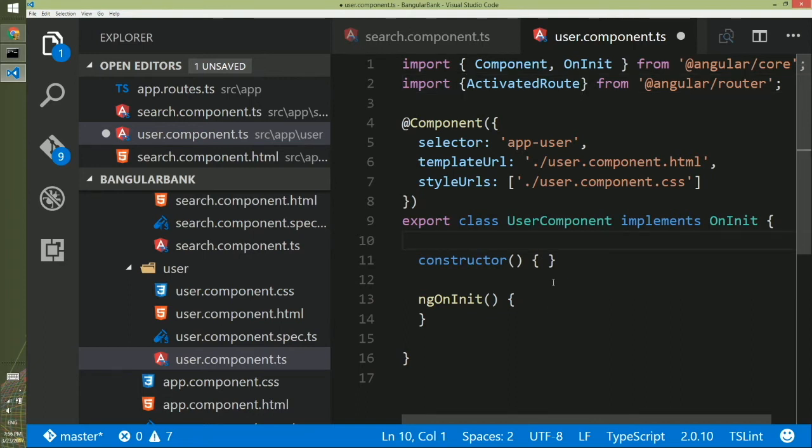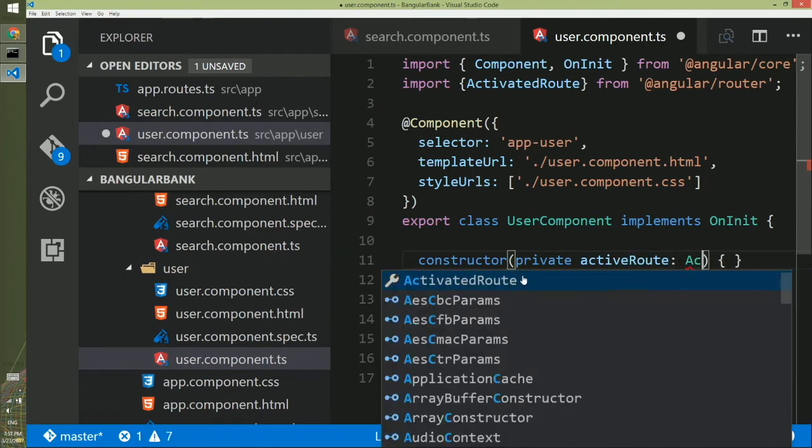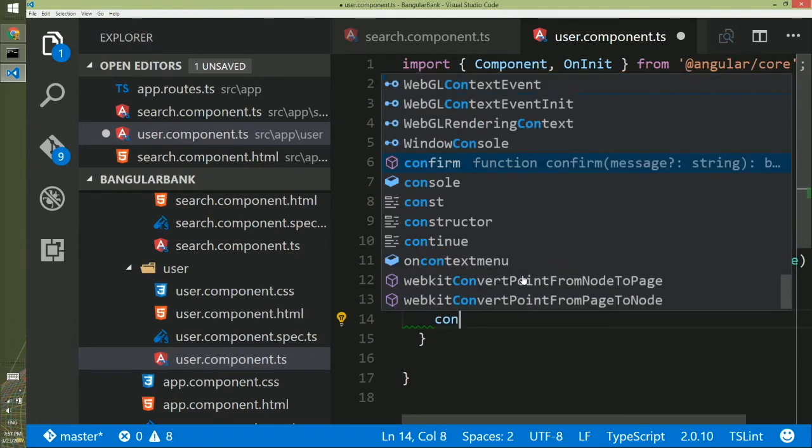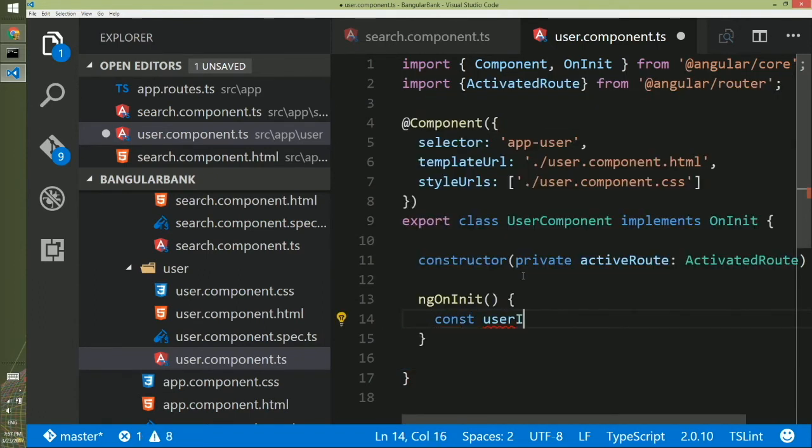And next step is to create a private property in the constructor. So we'll make this private and we'll give it a name activatedRoute with lowercase a, and then the type would be ActivatedRoute. So inside this ngOnInit, we would like to read the current route parameter, and then we would like to set it to a constant named userId so that we can fetch data based on the userId, and the value of userId would be this dot activatedRoute.